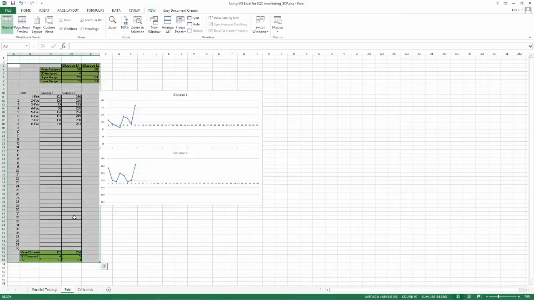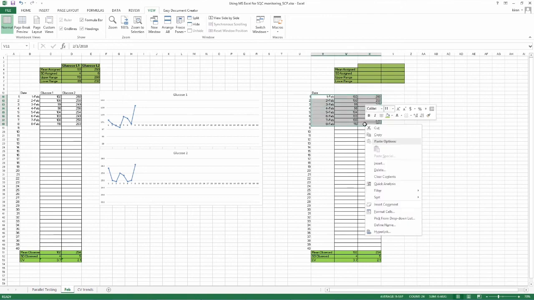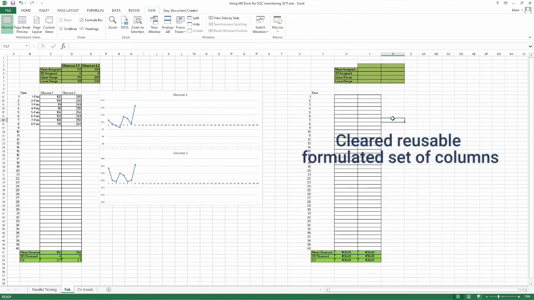Once one parameter has been configured, we can copy-paste it to be used in other parameters. For other parameters in the same month, copy and paste as shown. Now, clear contents both from the heading as well as value inputs and repurpose for the next parameter, say urea. Clearing contents in heading with regard to glucose. Clearing contents in the value input sheet. A cleared reusable formulated set of columns.